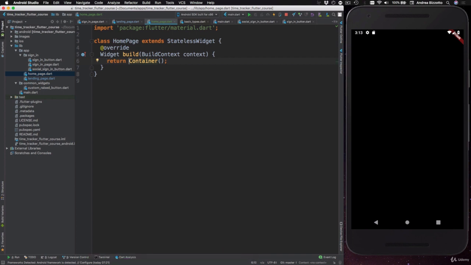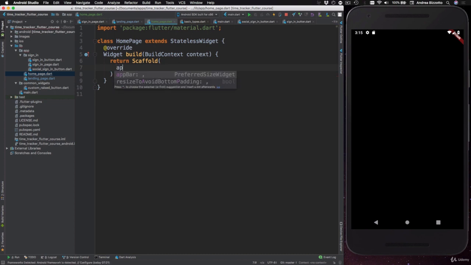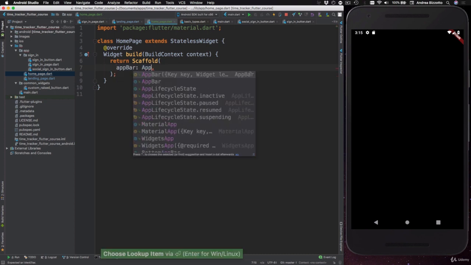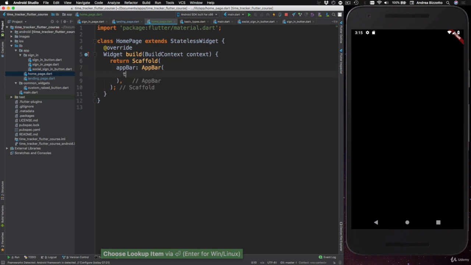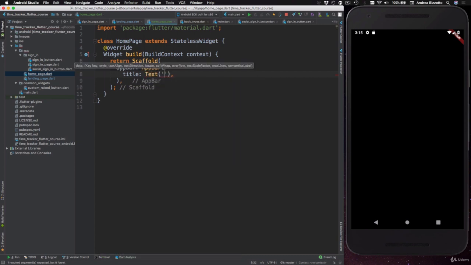So for this page, all we want to do is to define a new scaffold. And inside here, we will have an app bar. So inside the app bar, we want to provide a title, which could be just a text widget. And the content could be, for example, home page. And then we want to provide a button for the user to sign out.